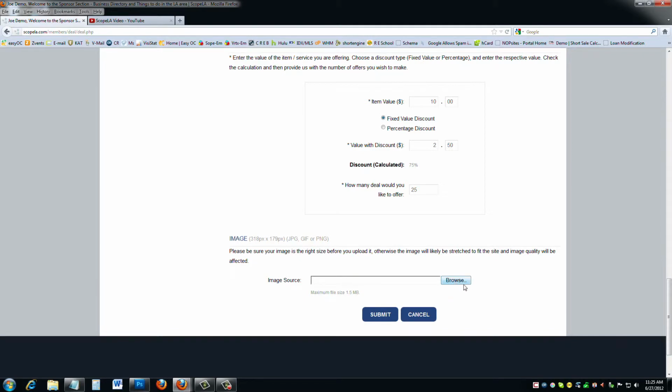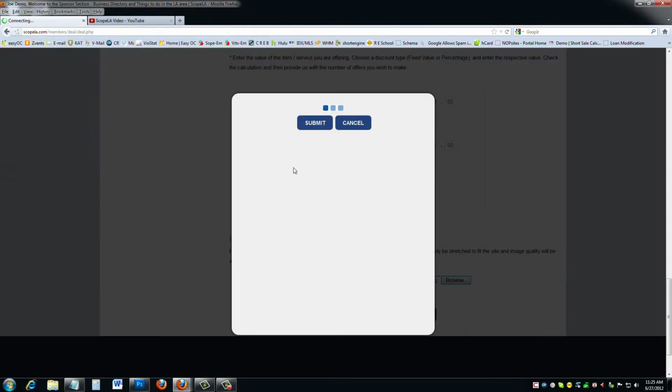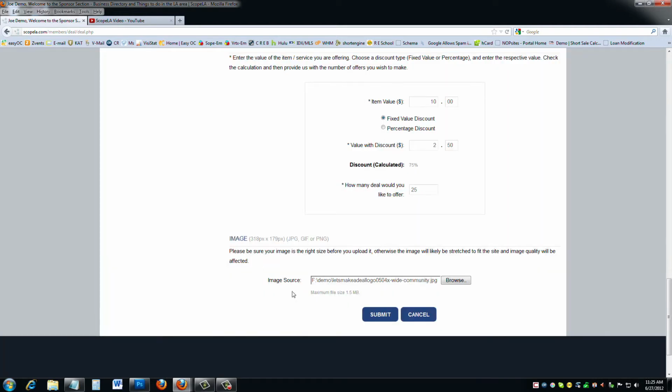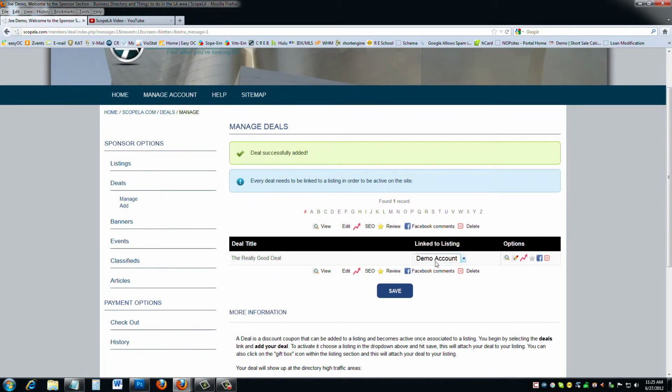Now an image, just like your business listings, we're going to add an image. All images are 16 by 9, so try to make your image fit within that. And then you hit submit. And there you go. It's a link to your demo account, your really good deal.